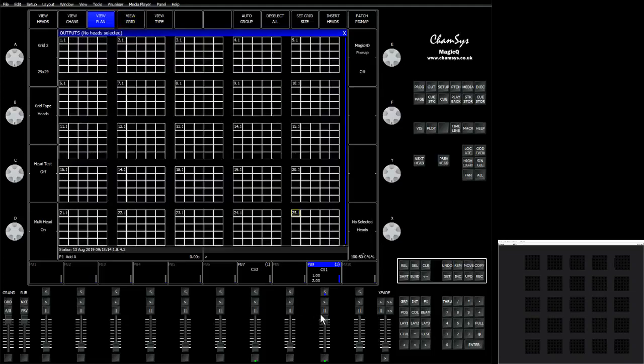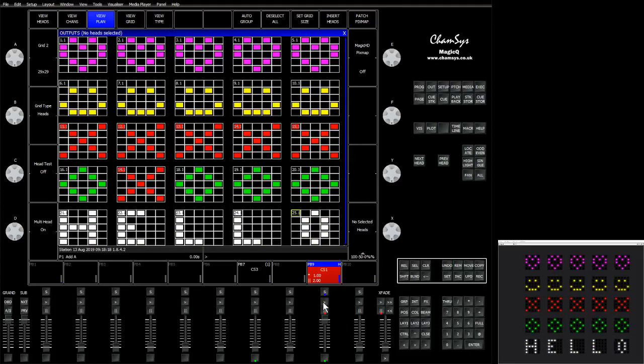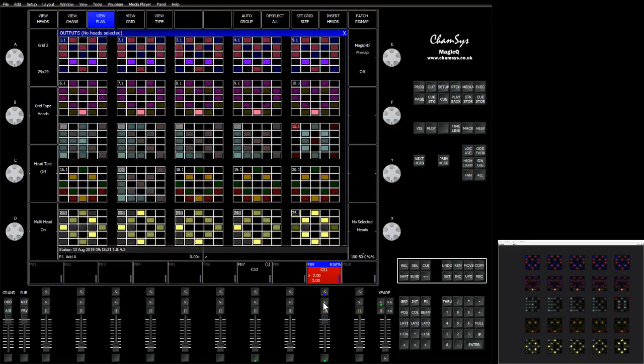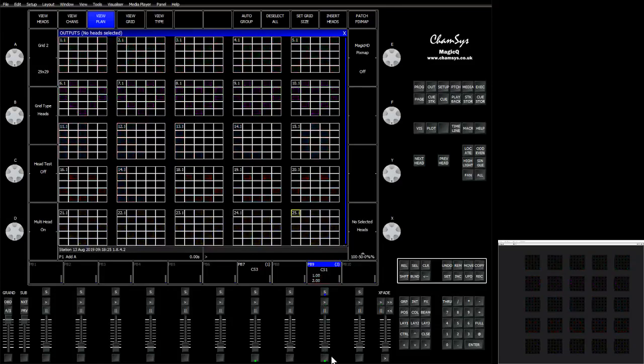Now if we turn the grid off, we bring our fader up. You'll see there's our fixtures represented in the grid. And again, we can select directly from this grid and make whatever shapes we want go across all these fixtures.